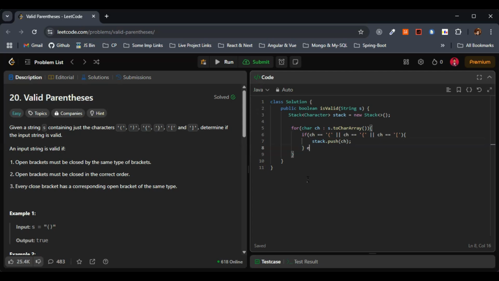This is fine. Else what we need to do, else if a closing bracket appears first, then we have to return false in that case. If the closing bracket itself appears first, then we have to return false in that case, right? So what I'll do here, again simple if condition here, if stack dot is empty in this case, what we will do, we will return false in this case. This is fine. We will return false in this case, right?